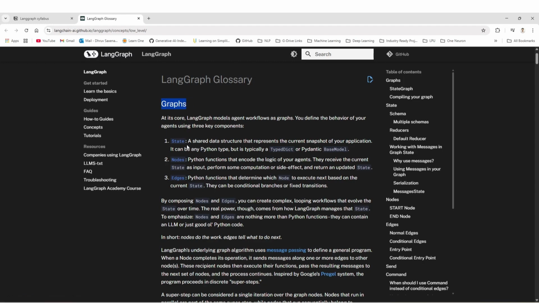First of all, let me read this definition line by line, and then I will move to my whiteboard and explain it in depth and in an easy way. State: a shared data structure that represents the current snapshot of your application. It can be any Python type, but is typically a TypedDict or a Pydantic BaseModel. So that's why you need Pydantic; you need to know the basics of Pydantic.